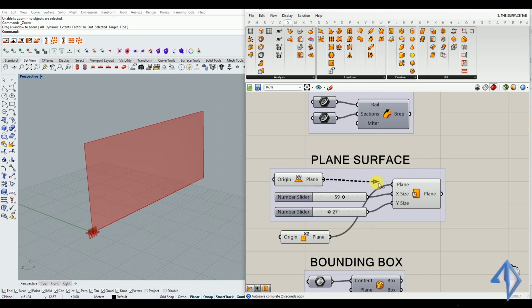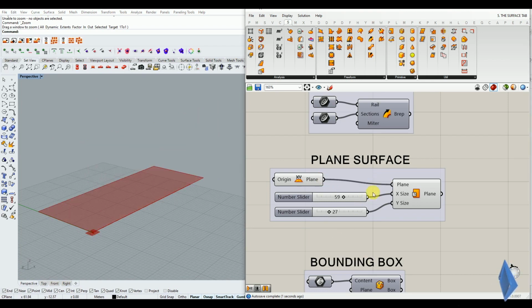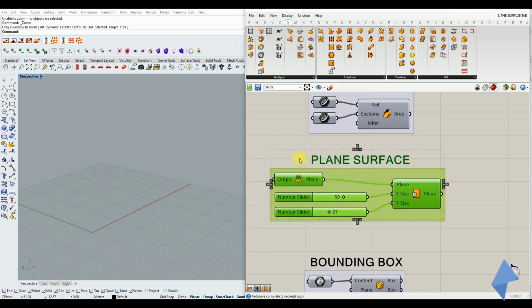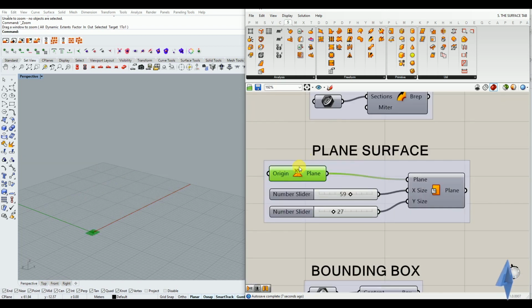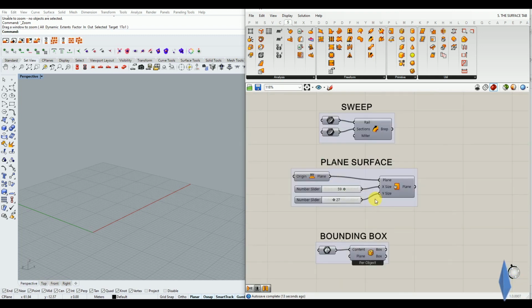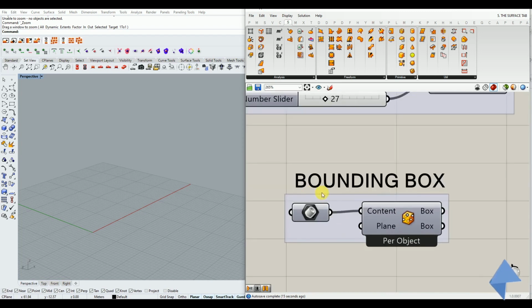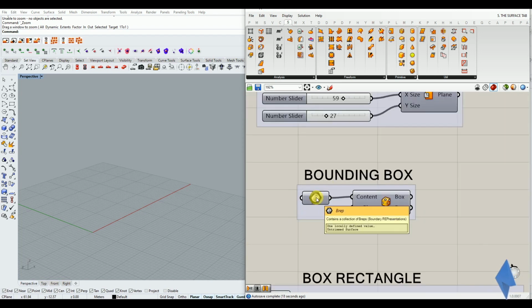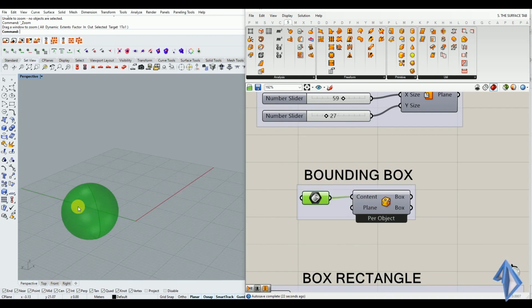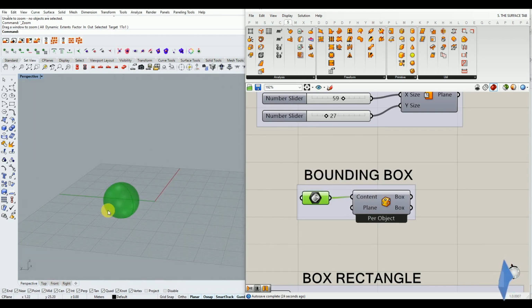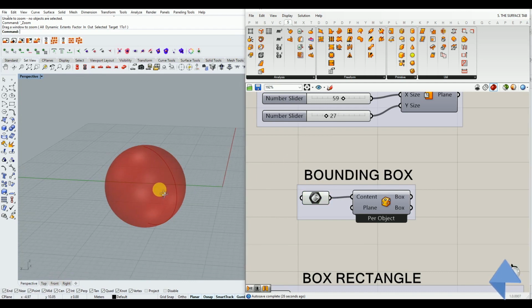So I'll plug this back in and delete this, and I'll place all of these things under disable preview. Now let's check out this particular component, which says bounding box. Basically it takes in a brep, any kind of brep that you want it to take. A deformed brep would do just fine. In this case, I've input a sphere so that you guys can understand what bounding box does.